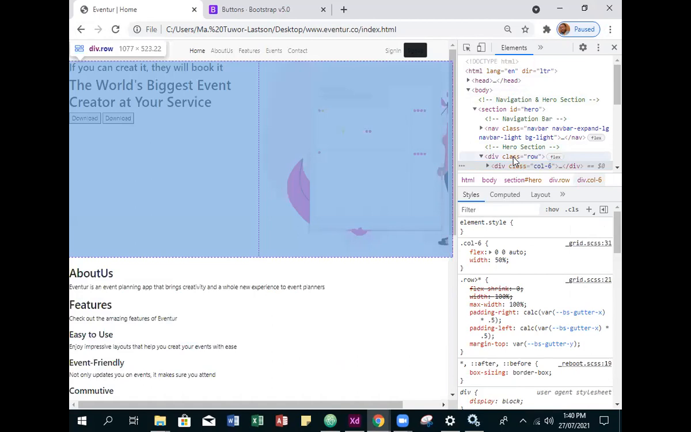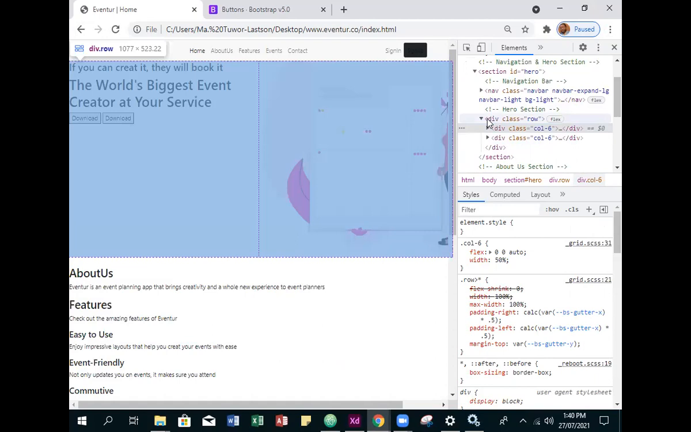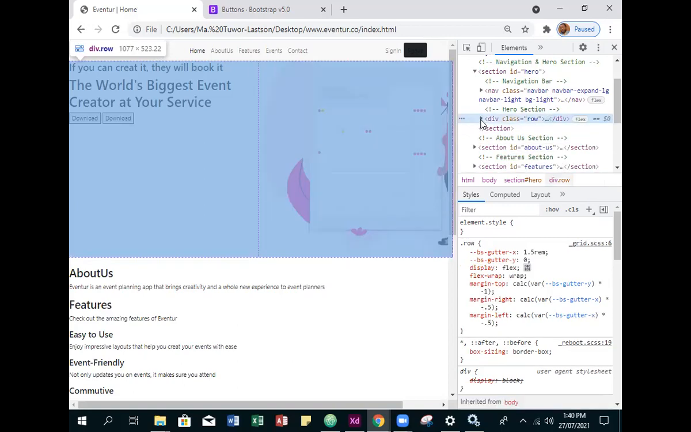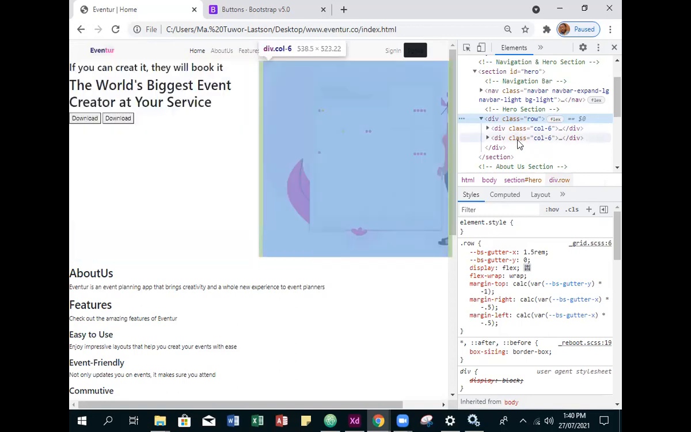All right, so this is the div that contains these two elements. You see here, the div has a class called row. It is a flexbox. So the browser will render it as a flexbox because we're using the bootstrap class called row, right? Inside of this, we have two divs, and these are the two divs, col-6. So the first column takes up 6 columns. That is half of the 12 columns, right? And the second takes up 6.